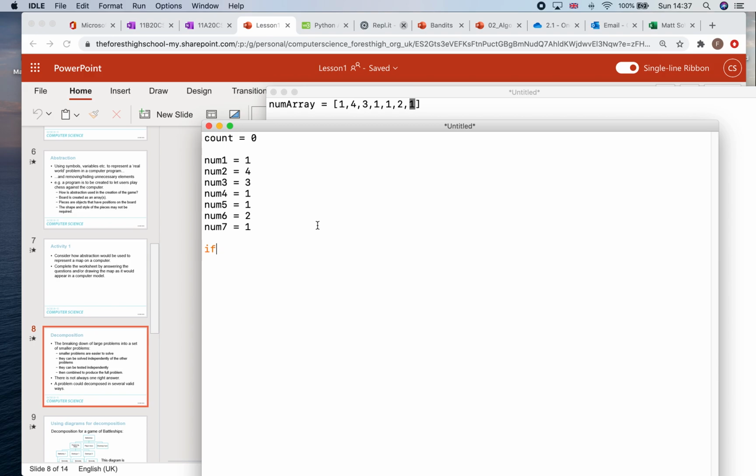So if num1 is equal to 1, then what I'm going to do is add 1 to my count. Count equals count plus 1. And at the end of the day, what I'm going to do is print out the value of count.